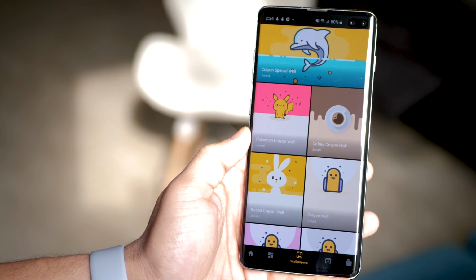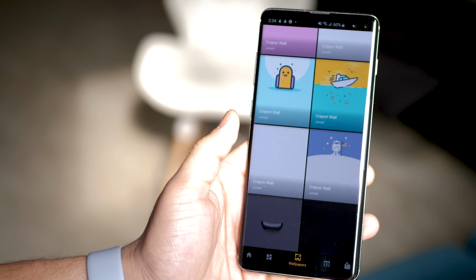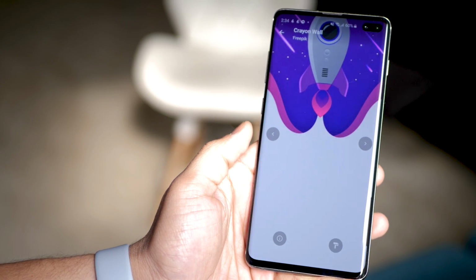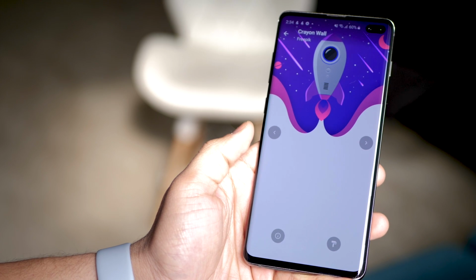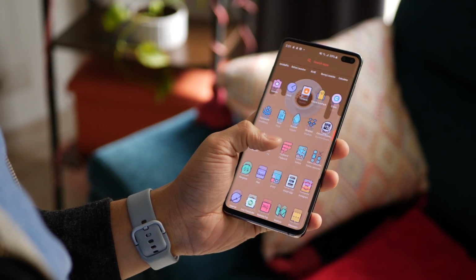The best part about the app is these wallpapers. I love when icon developers put in wallpapers that go very well with the icon pack that they have, and that's exactly what they've done with this. So yeah, I think it looks beautiful.